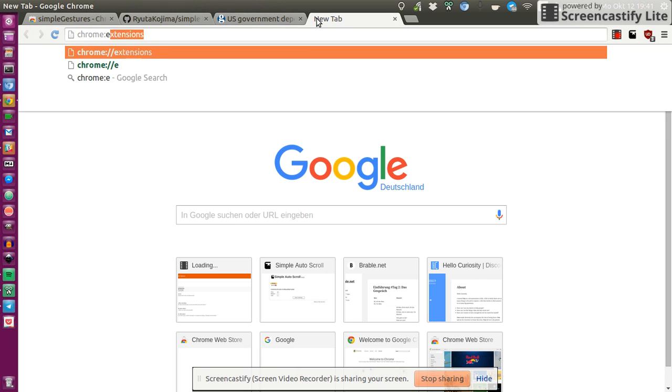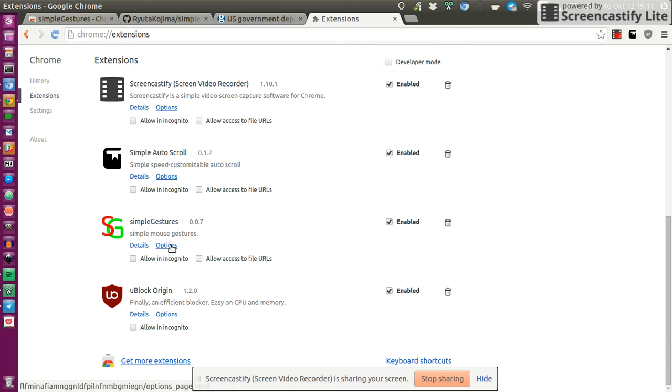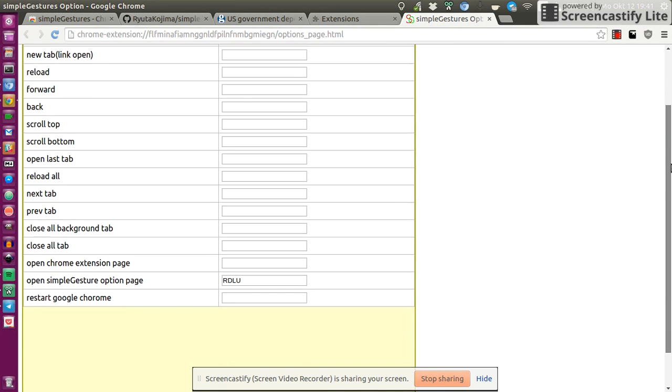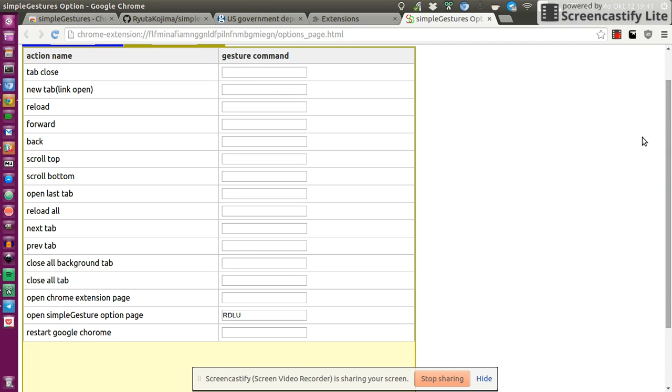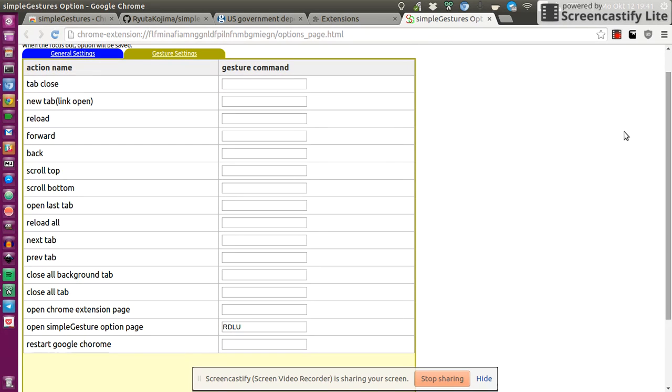So let's do that. Let's go to Chrome extensions and have a look at the options page of Simple Gestures. There we go. There are many gesture extensions for Chrome and Chromium, but I really like this one because it's so simple to set up and not bloated with predefined gesture commands. The ones I actually need are go back in history and go forward in history. So the command I'm looking for is the action name back, and let's perform a gesture command.